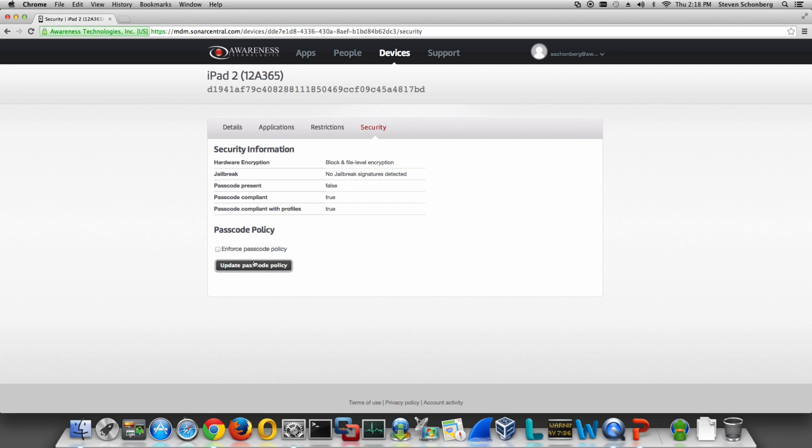We can always update the passcode policy directly from here or change the enforcement of the passcode policy. By updating the passcode policy, if there are any changes made, that will force the update directly to the device. It will check in at that time or the next time that the device is powered on, and then it will make those updates from what has been changed in the restrictions tab.